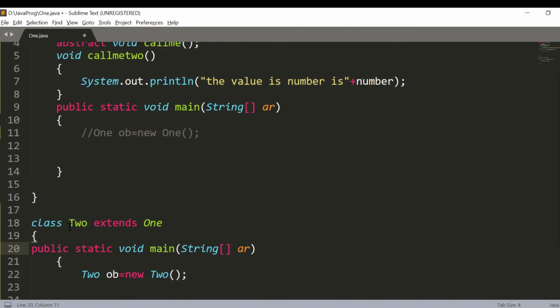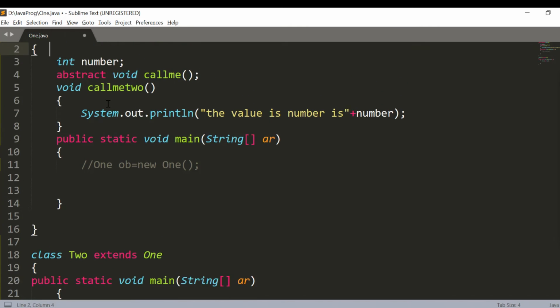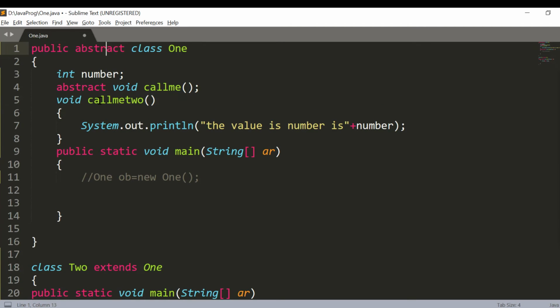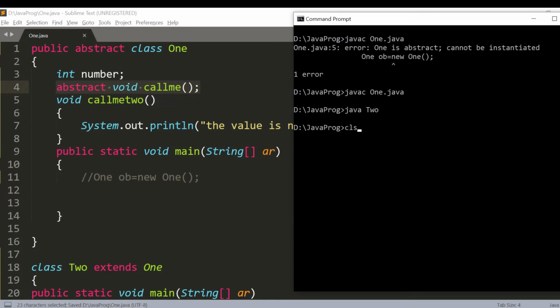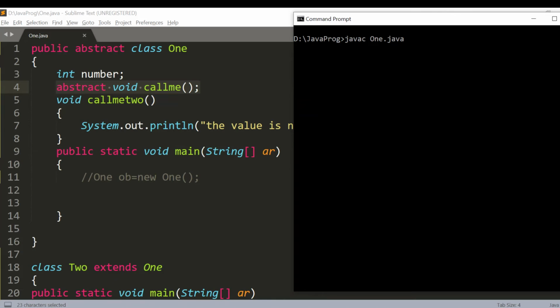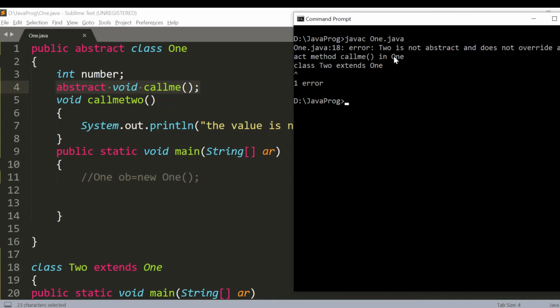Now this class that is extending from this one has inherited the non-abstract members like number and call me 2. But this abstract method, once it is inherited, what happens to it? So let us save and try to compile. The error says that 2 is not abstract. This 2 class is not abstract and does not override abstract method call me. It says that it does not override this method call me.